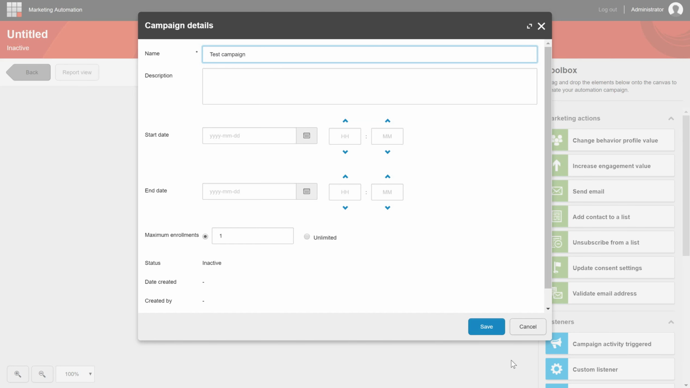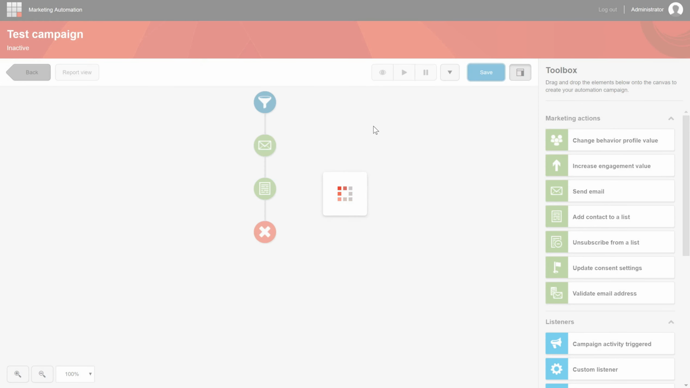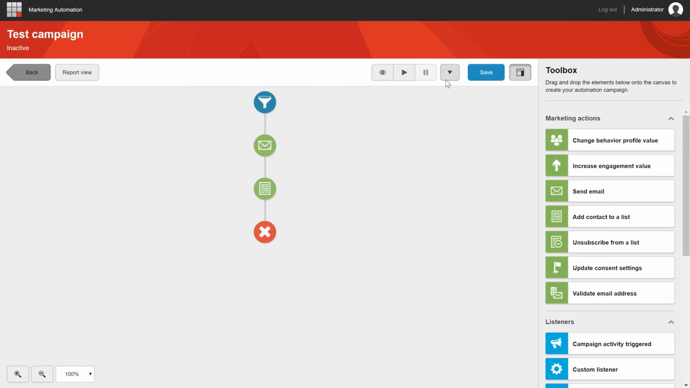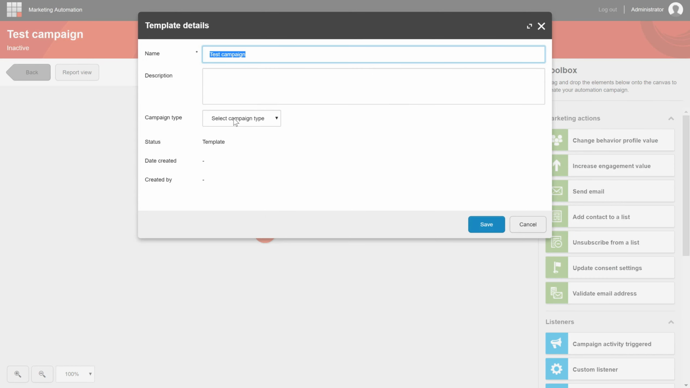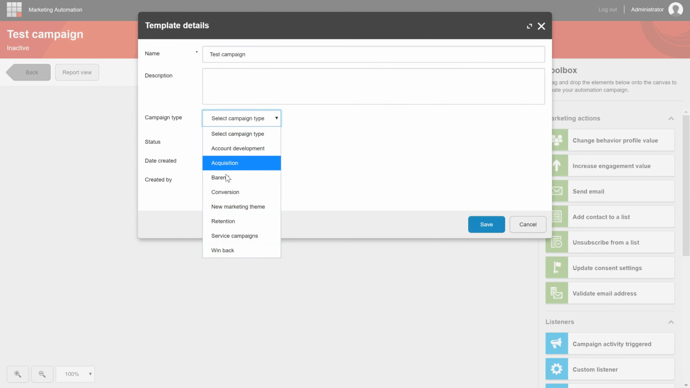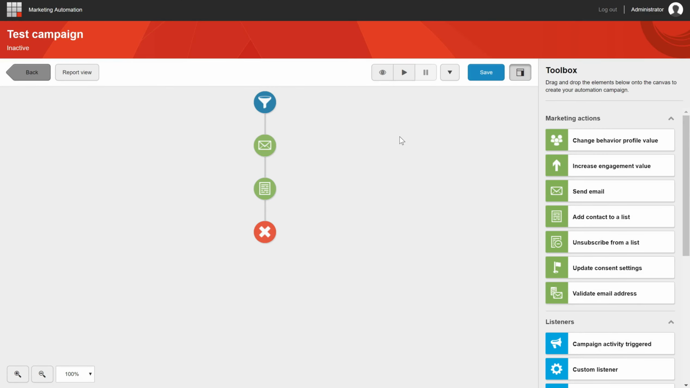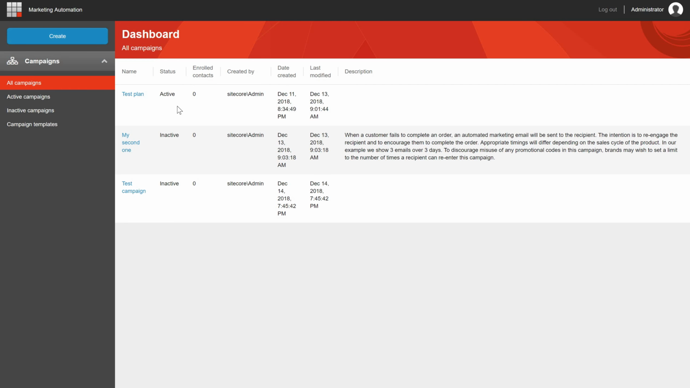Let's give it a name, and I'm going to save it. One other option that is added is the save as template. We just saw the list of templates, but this is the option that you can use to save this custom campaign as a template. And when I select this one, you can see the list of campaigns here. Now I have already added a parent as a new category or campaign type. I will show you how you can set up new campaign types in another video. So that's very handy. So let's go back.